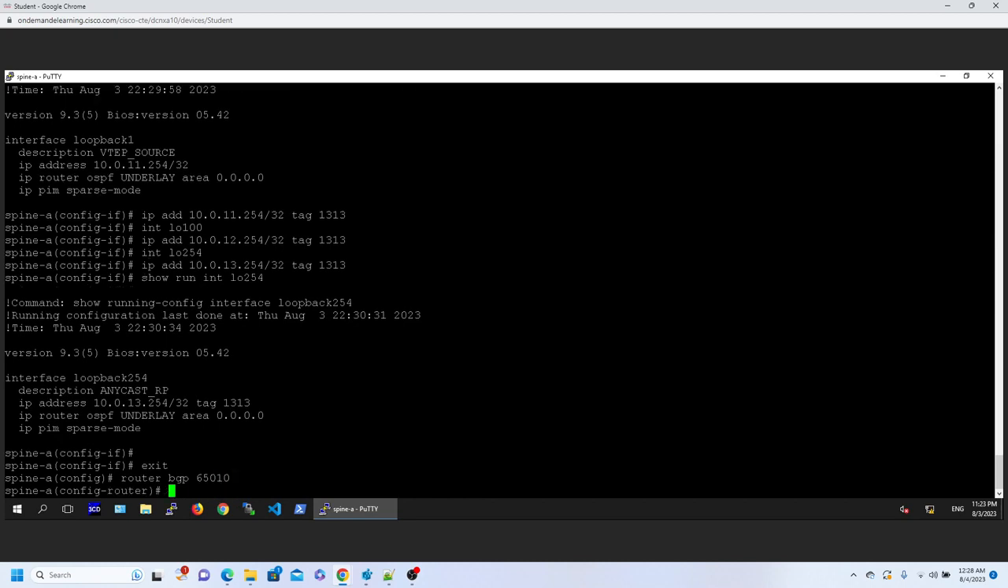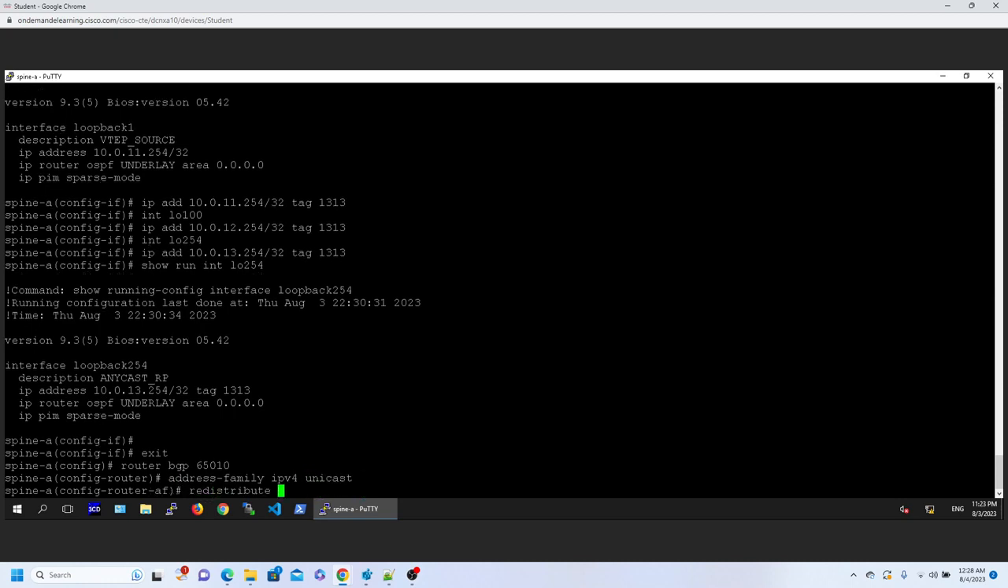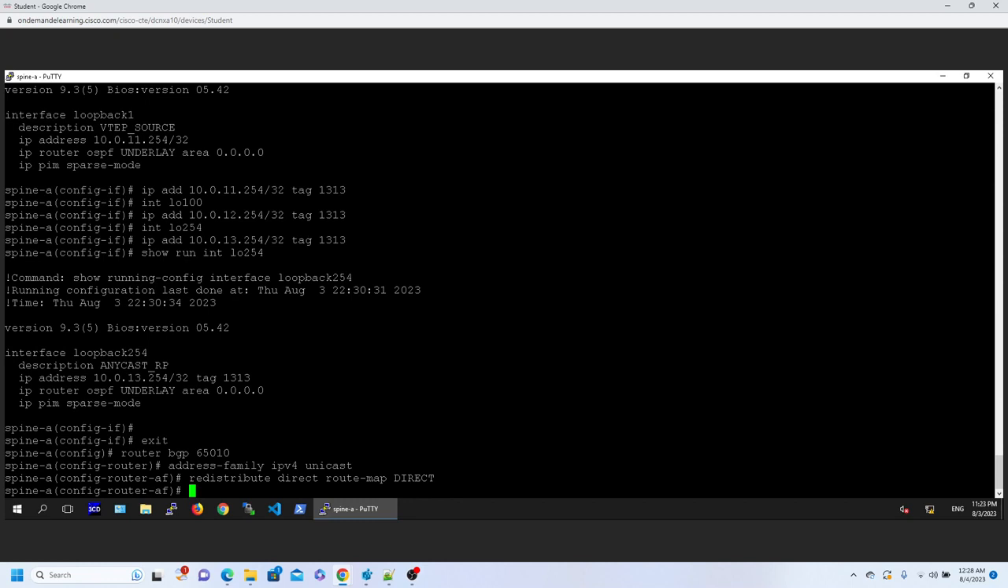B65010. What I'm going to do is configure an address family IPv4 unicast as well. I'm going to redistribute direct interfaces based on the route map that I created earlier, the one called direct. So I'll advertise only these routes through the eBGP that goes through the DCI between the two spines, right?